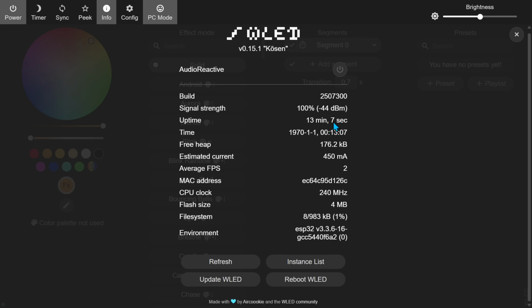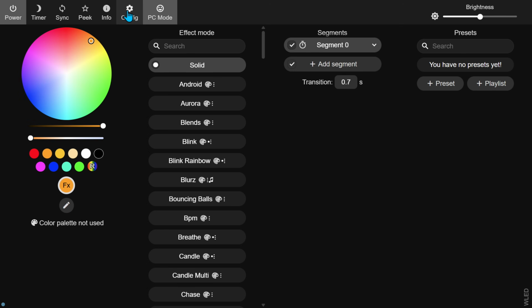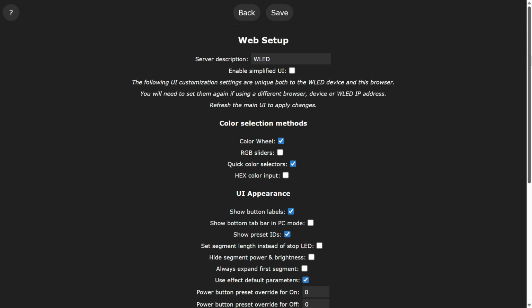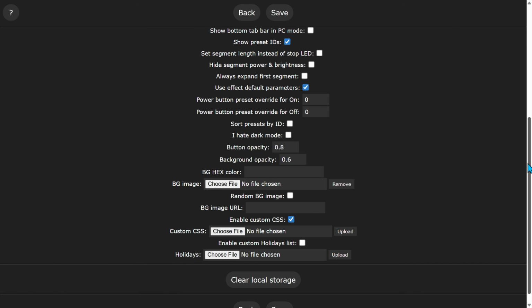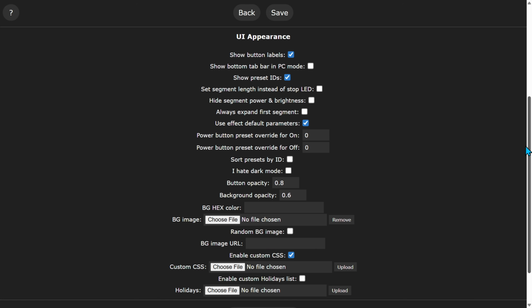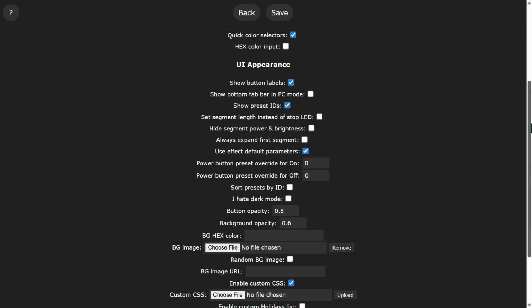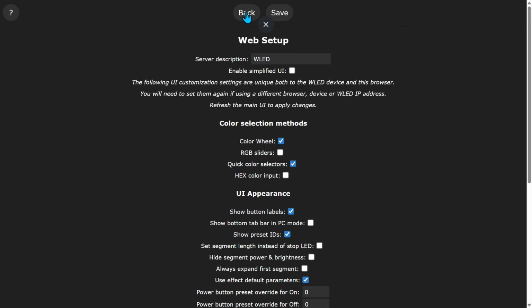been connected to and about your signal strength, etc. You can also update WLED software from here, and you can reboot it, and that's a handy feature because there are some configuration changes that require a reboot. Now, I wanted to go into the config screen, and there's a number of options in the config screen. For example, you can go into user interface, and you can set the options on the interface. So if there's things that you want to change, you can change them. You can even put your own background image and everything.